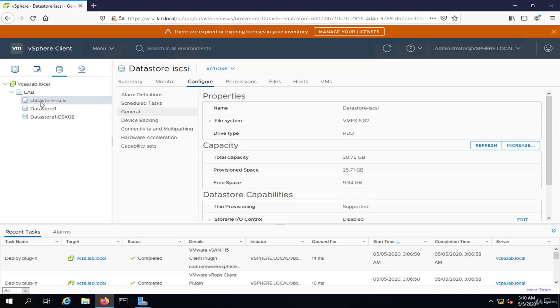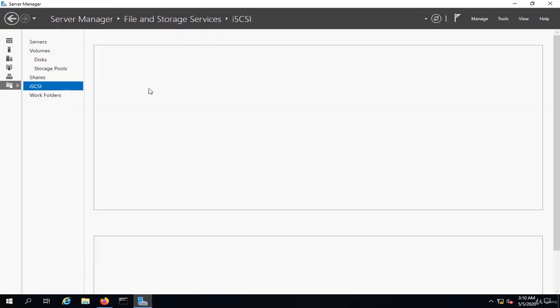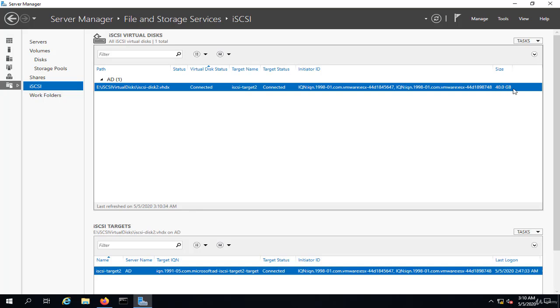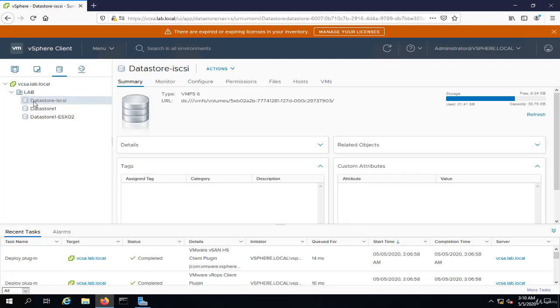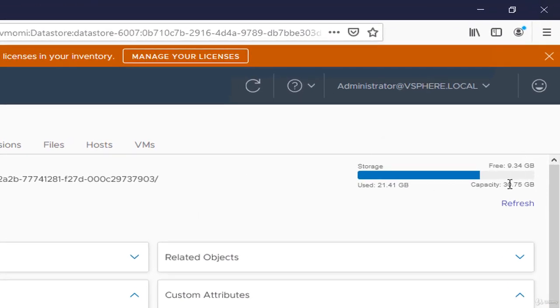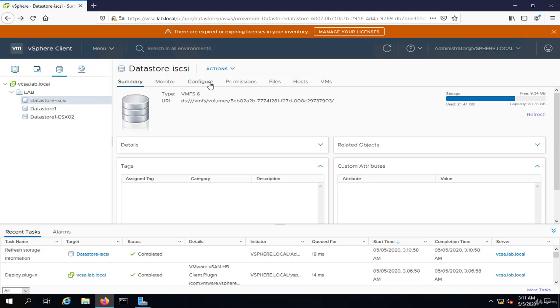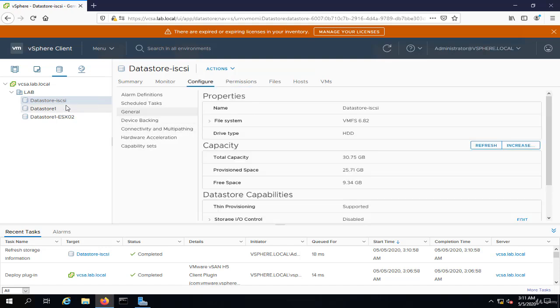It's always a good idea to increase your data store if you are running out of space. Here in our iSCSI LAN, as you can see, we have 40 gig for this LAN or iSCSI target. So here, the data store, Datastore iSCSI, is selected. As you can see, it's more than 30 gigabytes, and the free space is 9 gigabytes. So now is the time to expand our existing data store in iSCSI.